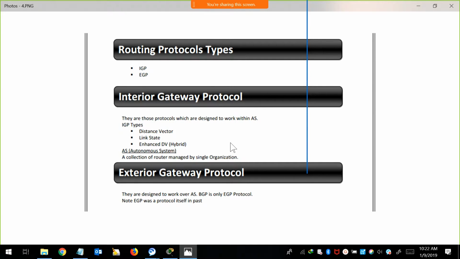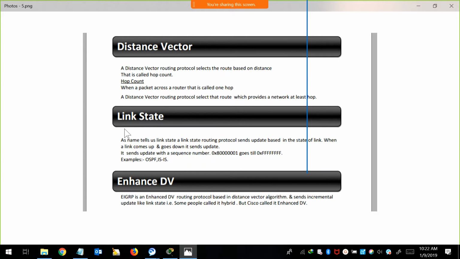So the distance vector, link state, enhanced distance vector. Distance vector, guys, is pretty straightforward. It will just work on the distance. Okay, so I'll show you an example. It selects the best route on the basis of some distance. Some distance criteria will be there.